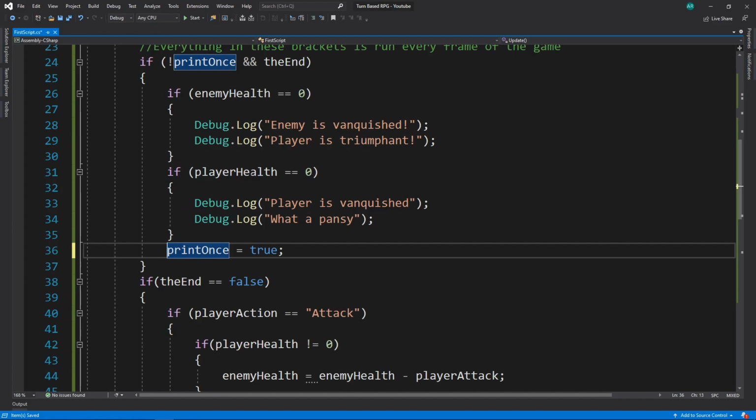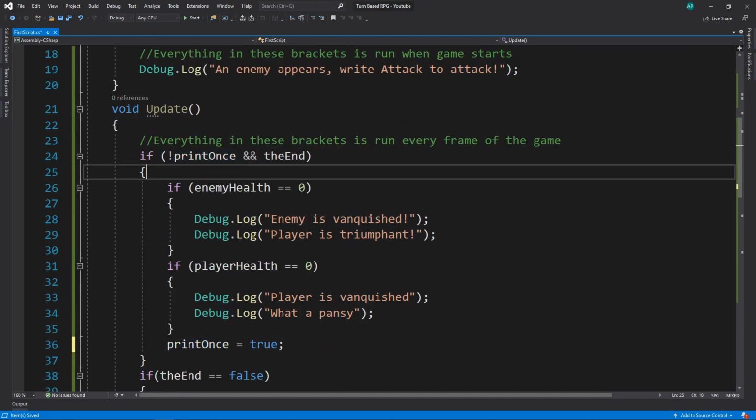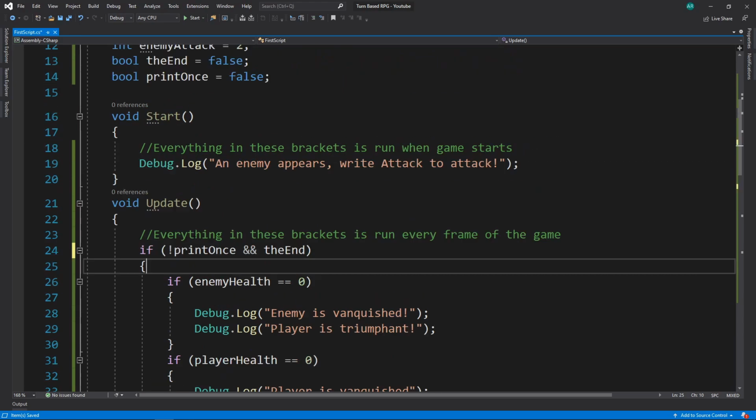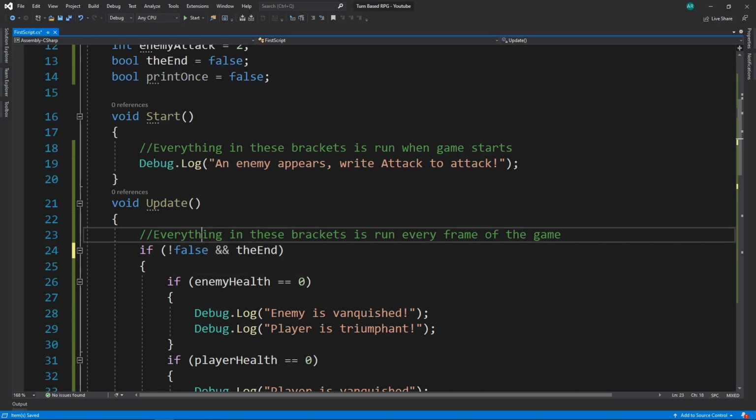So I've reformatted the code. You didn't have to, it would have still worked. Mr. Translator understood. And now let's talk about what Mr. Translator does when he sees this. What he does when he goes through this if statement is he checks to see what print once is. He finds out it's false. He fills that in. Now exclamation point simply reverses whatever is in front of it.